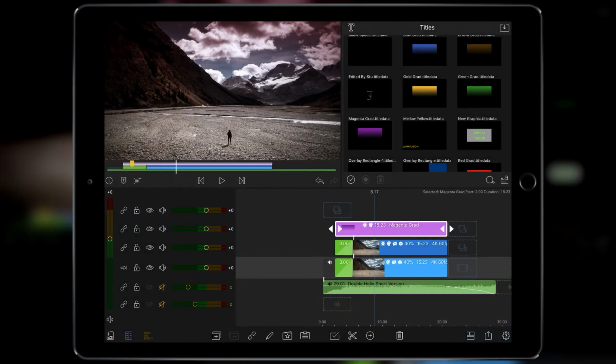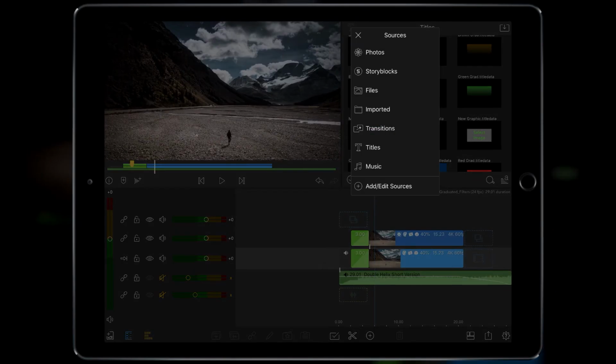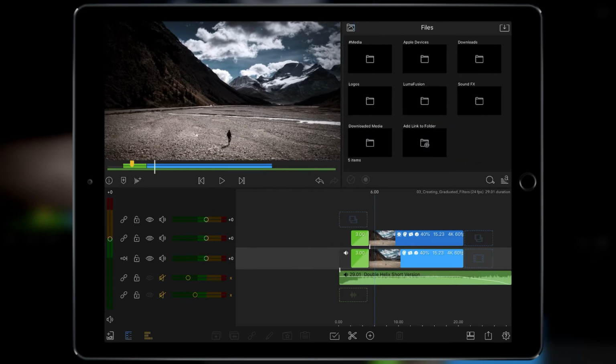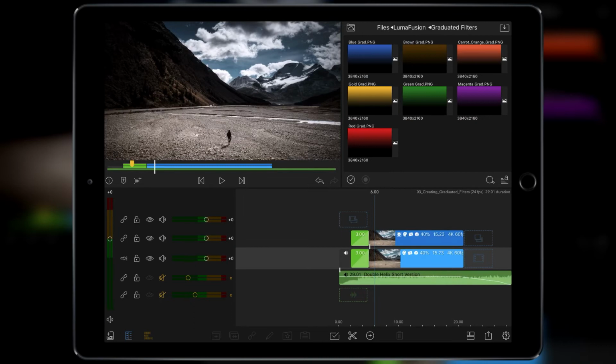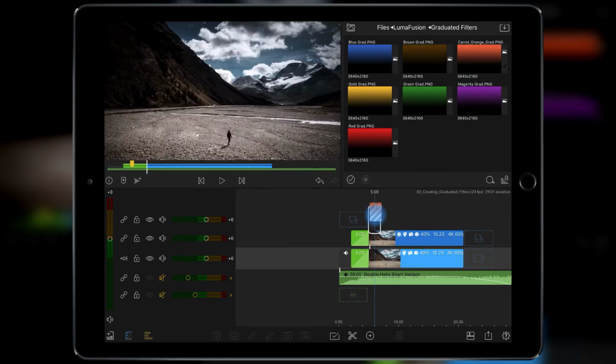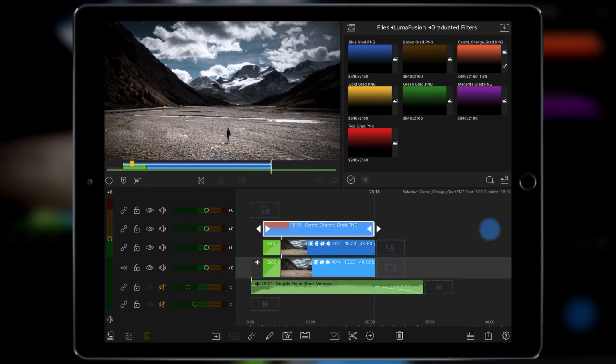Okay, so let's just delete this magenta grad out of the way. And I'm going to go into my files, and we're going to go all the way back to files. We're then going to go to, say, LumaFusion, and then graduated filters. And you can see I've got a selection here, and you can see now we've got the carrot one there. So what we have to do first of all is just drag it onto the timeline, and we'll put it in there, stretched out, like so.